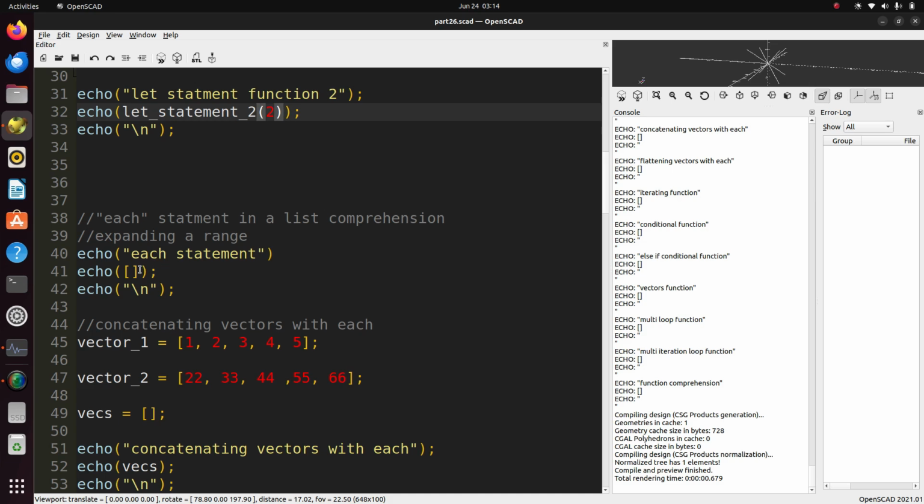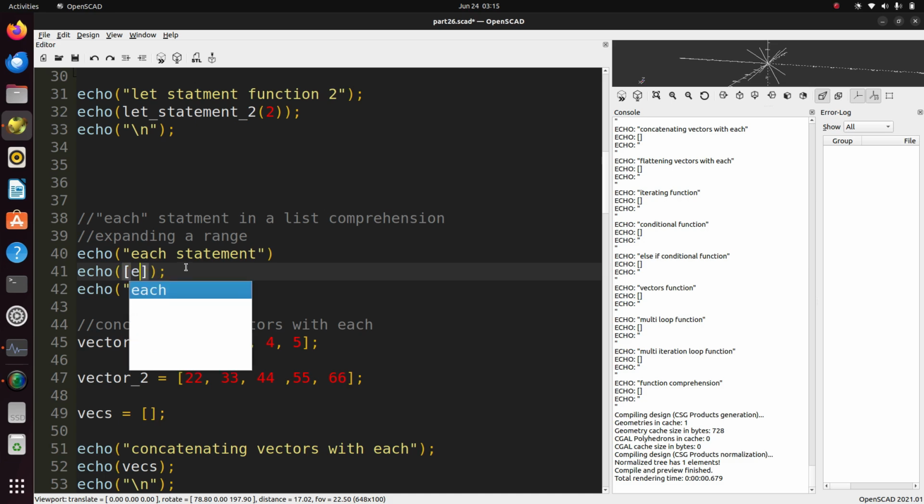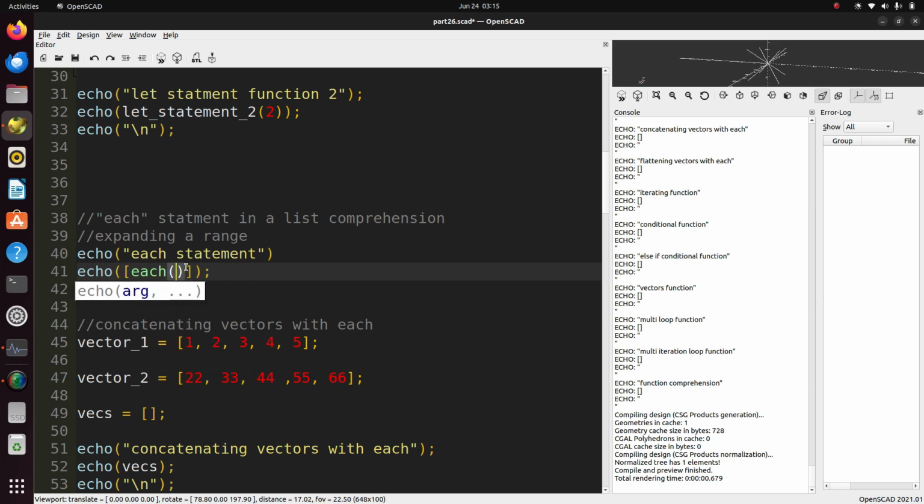So one convenient way to do this, and here's an example of list comprehension just being on its own without a function. We can type each, and what this will do is, let's say we want the numbers negative 10 to 10. So this is just a range. If you output it, let me give an example. If I just output this as it is, this is just a range.